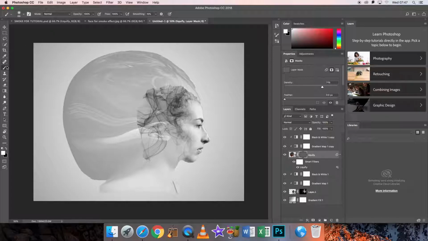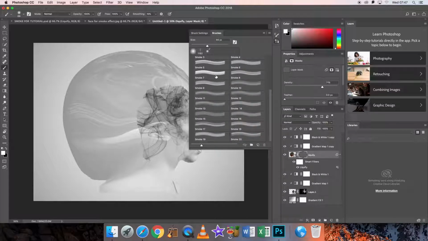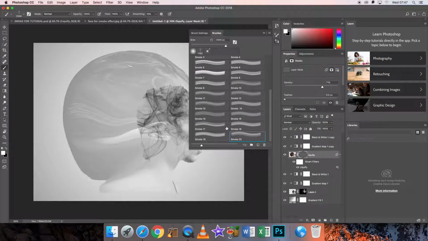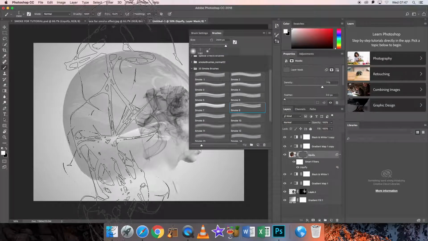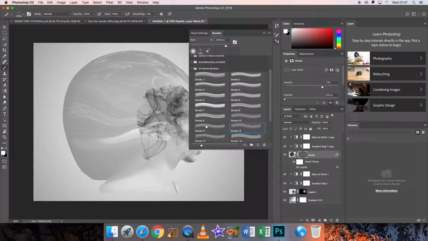Okay, so let's go to the brush tool, which we're on, and just select our smoke brushes again. So I'm going to just see what this one's like here. So just kind of go through them and see what kind of shapes they can give you, and what sort of effect you might want to use. So I'm going to try, let's see, 10 looks quite possible, maybe 12, okay.